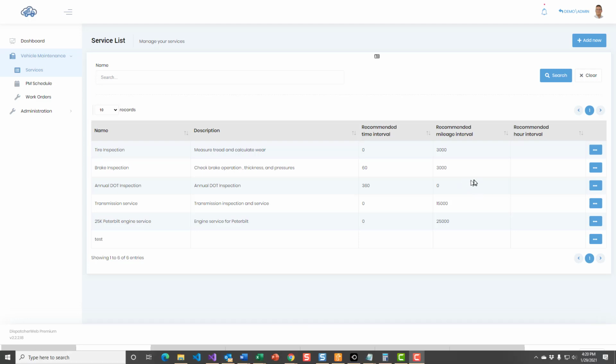It might also be useful to note that in some cases, you can have multiple recommended intervals. In other words, if we look here at this brake inspection, you see that it has a time interval of 60 days and a mileage interval of 3,000 miles. Whichever of these comes first will be the one that you'll first see the warnings and then that you've gone over the recommendation.